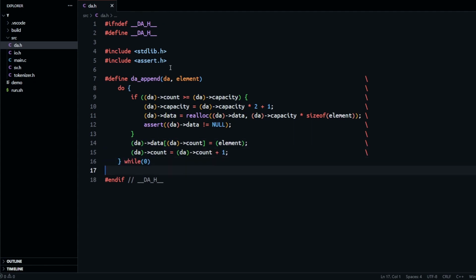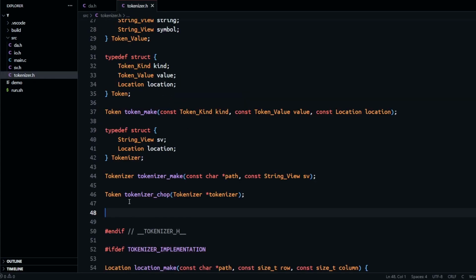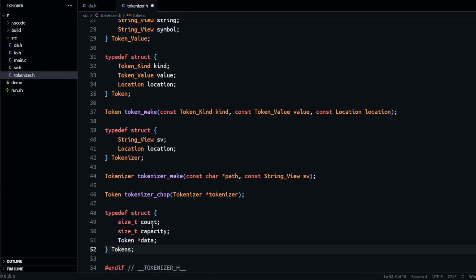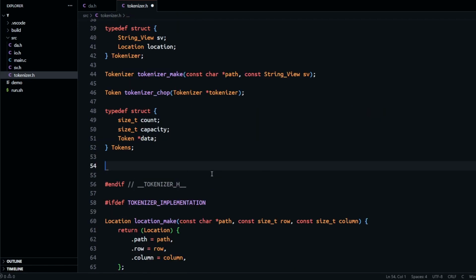As you can see, this is completely generic and will work with any structure as long as it has a count, capacity, and data fields. Now, inside our tokenizer.h file, we can create a token structure that contains a count, capacity, and data fields as mentioned. And finally, we can create a tokenize function that is going to accept the tokenizer and return all of the tokens from that string view.